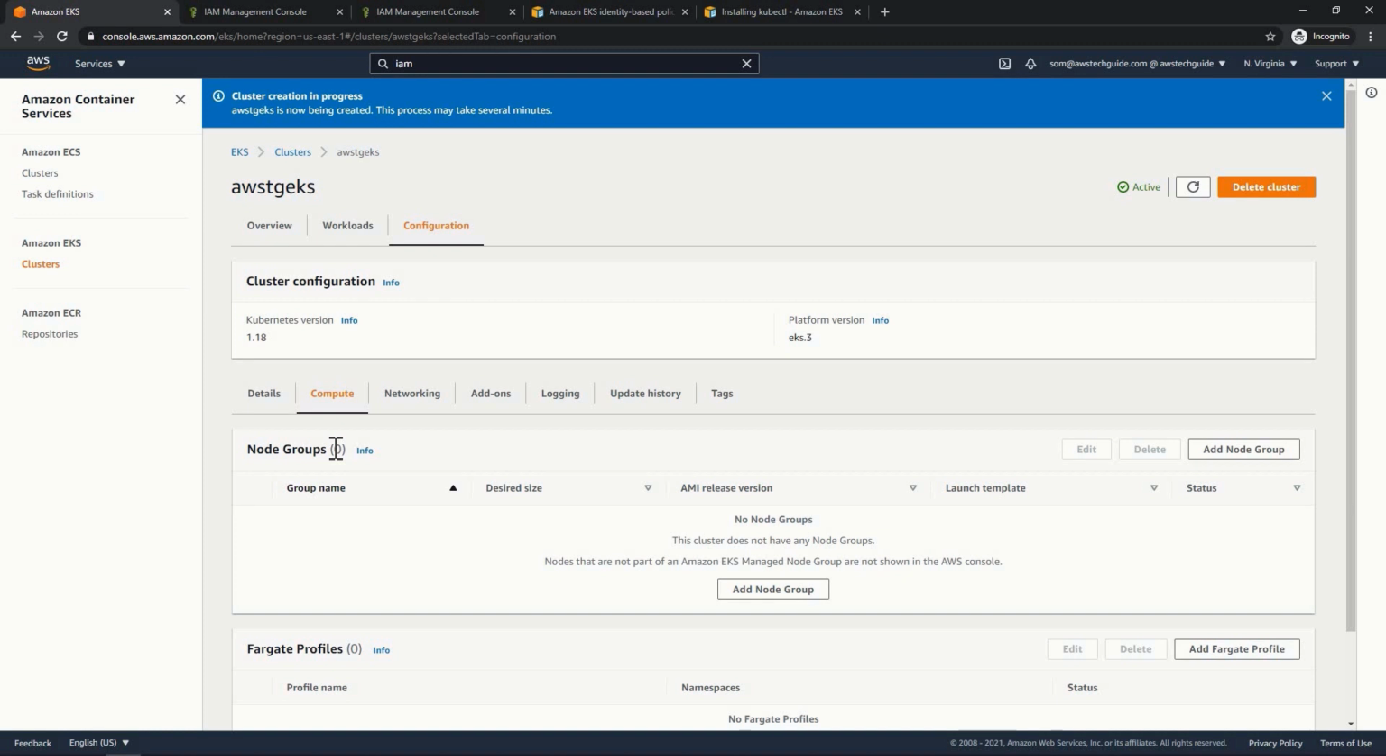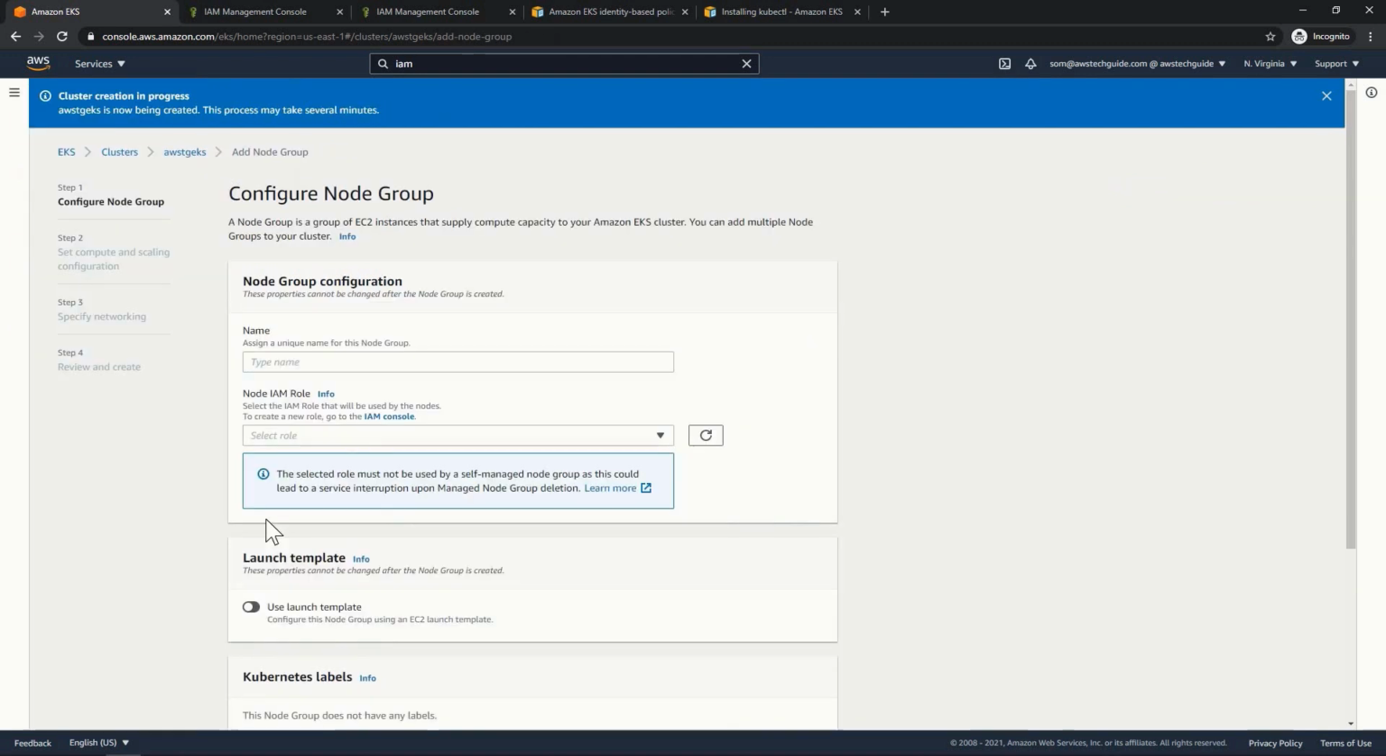Amazon EKS allows you to group a number of nodes for a particular purpose. Suppose for one application you need 2 nodes, and for another project or application you need 5 nodes. So you can group a number of nodes. Under node groups, click on add node group and give a node group name, suppose group1. Then the node IAM role is the role which will be used by the node. So again I'm clicking on IAM role.